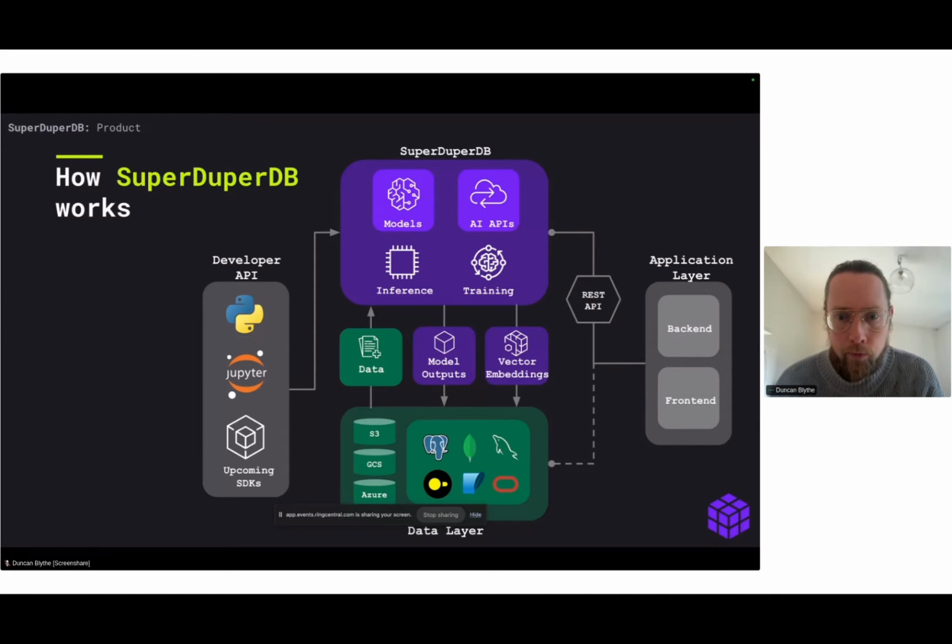So we have your data deployment here. So database, data warehouse. We support a range of deployments. And that's a given. And you install SuperDuperDB onto your data deployment. And SuperDuperDB allows you, with our Python library, to install models, APIs, do inference and training, and to do that very closely in conjunction with your data deployment.